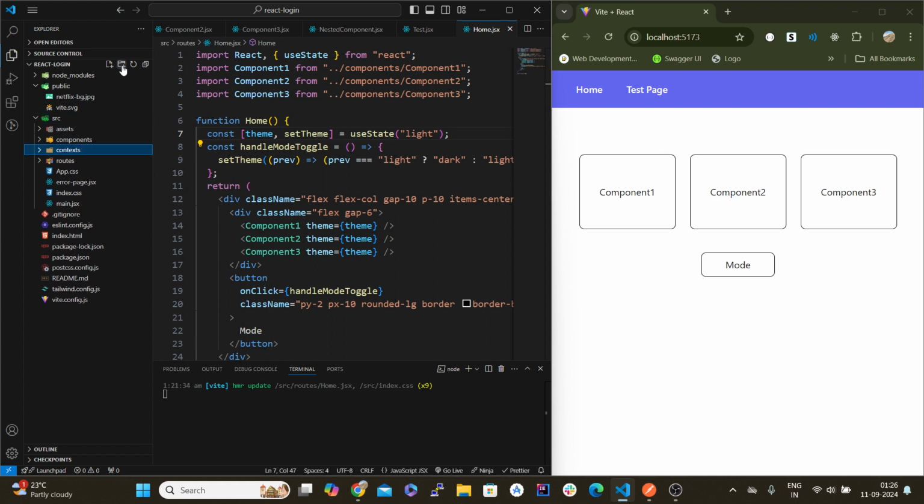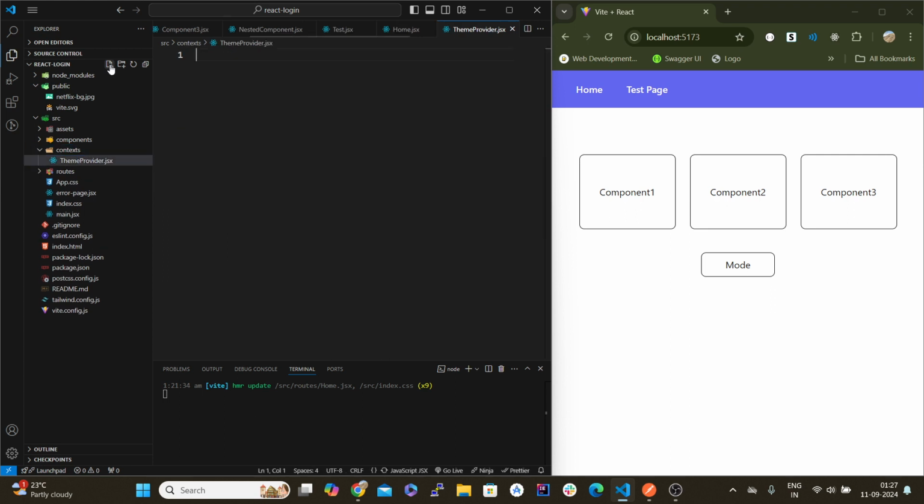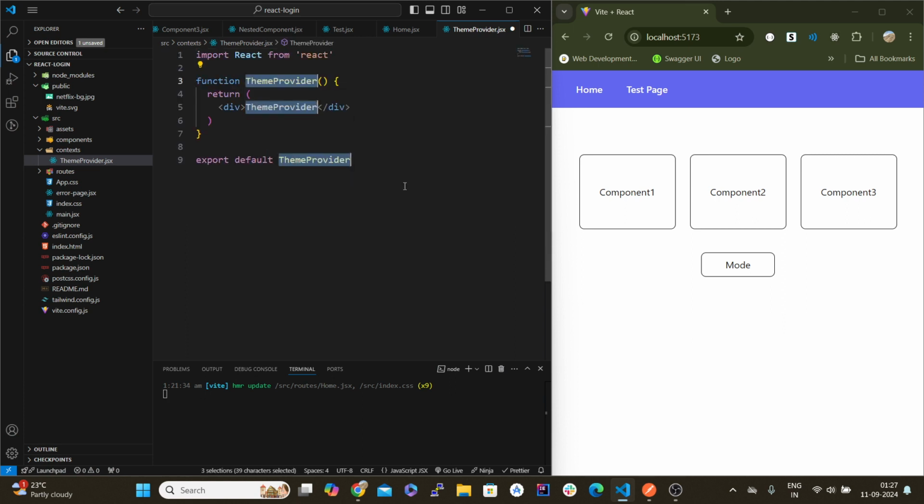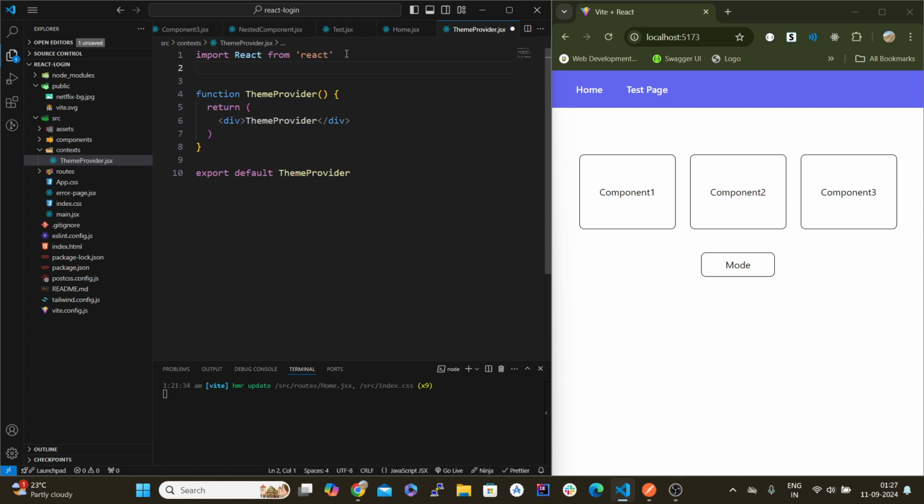Contexts. So inside this context, I'm going to create a file called, let's say, theme provider. ThemeProvider.jsx. This is going to be a simple React component. Let's say RC ThemeProvider. So inside this, we need to import a few things.